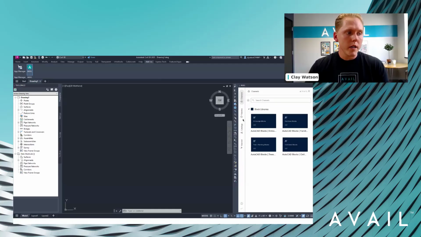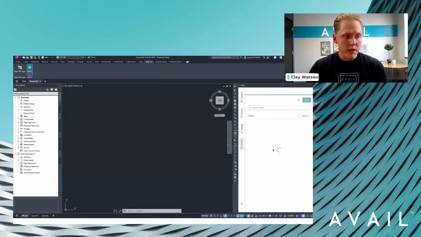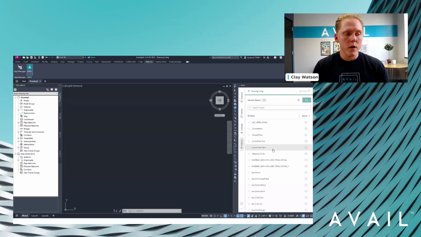We've also added the ability to harvest. In this regard, what you're looking at is the ability to harvest blocks. So if you've got a block library in place, you can open these blocks, select them, and extract them as individual blocks into Avail. Through the harvest process, it makes it centralized. It standardizes those things in your Avail library.